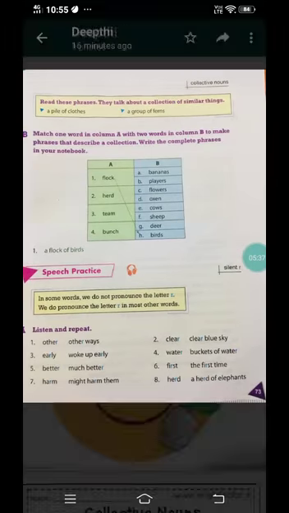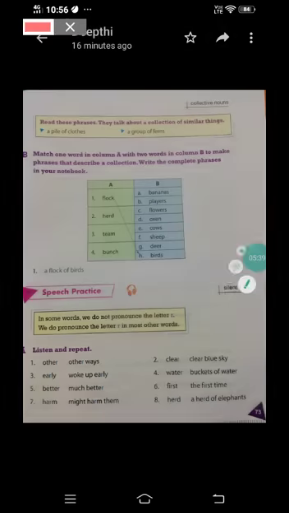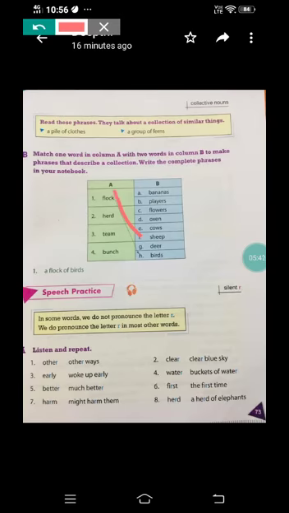Sheep. A flock of sheep. Deer. A herd of deer. Birds is already done. A flock of birds.